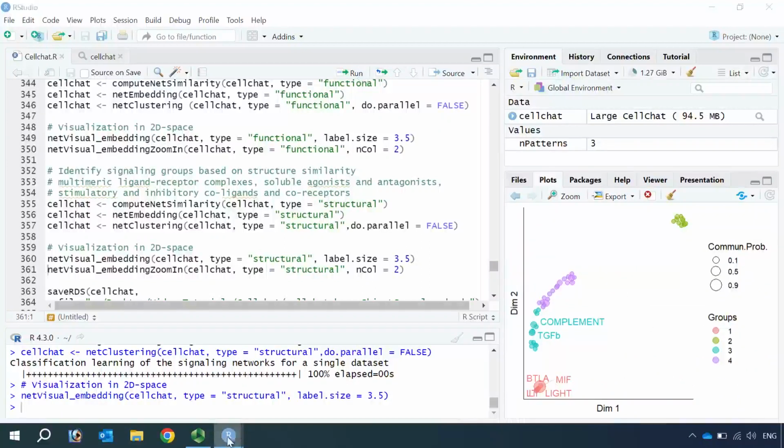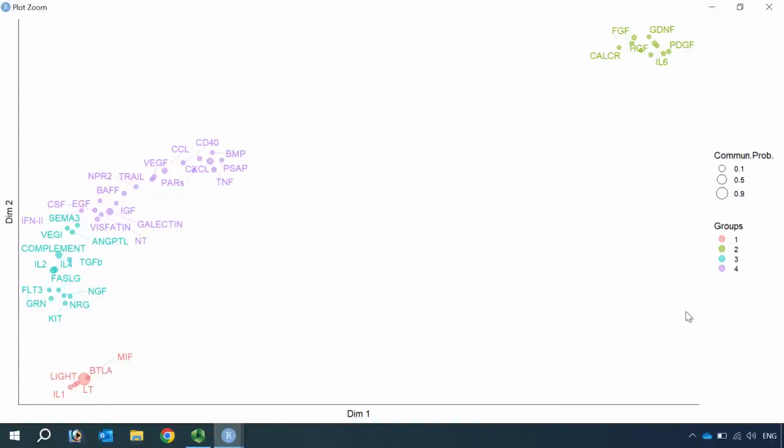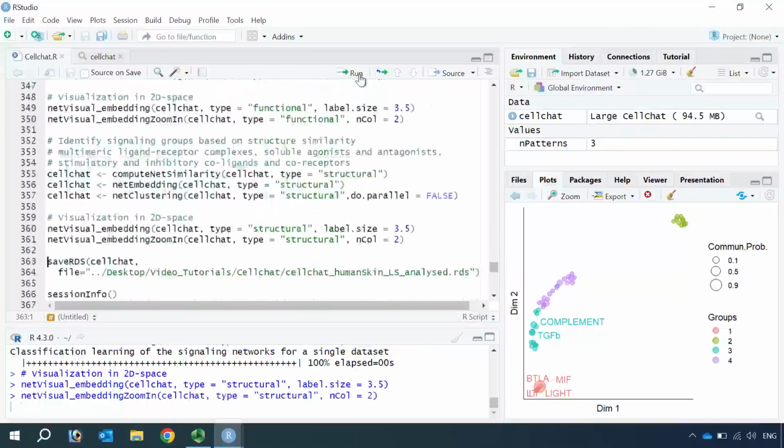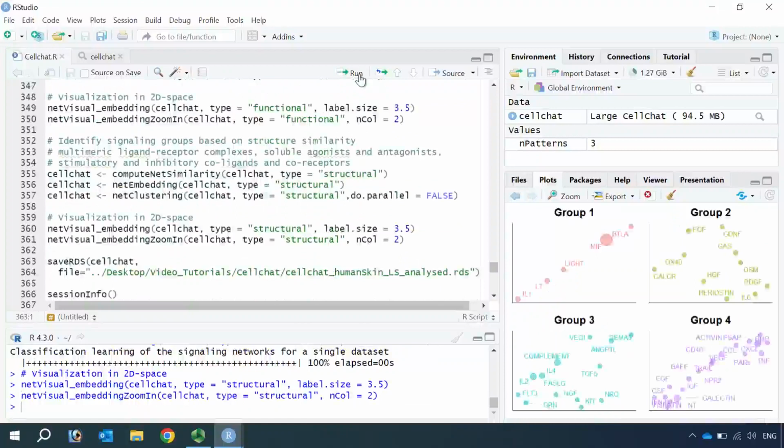So let's zoom in again. You can see, based on their structural similarities, all the signaling pathways have been grouped into 4 groups again. And once again, we can zoom in to see individual groups. So here I only show you how to do the analysis. If you really want to understand the biological meaning for different groups, you should read their original publications. This will help you to explain your own data.